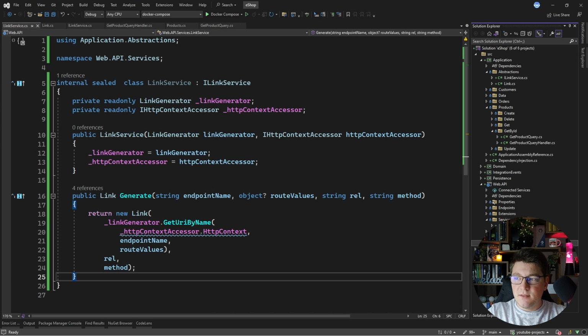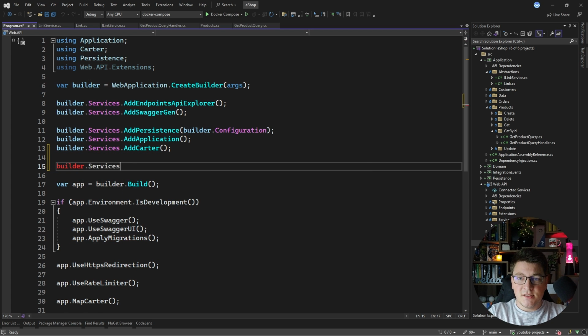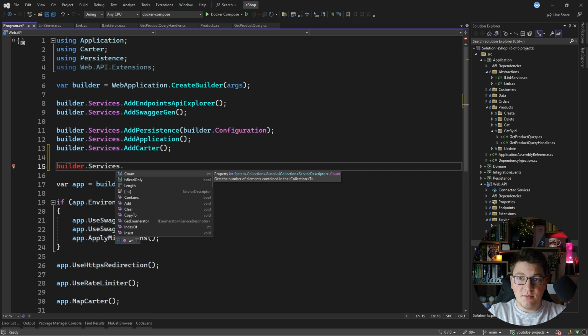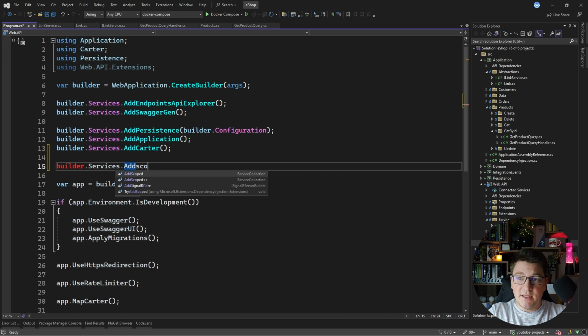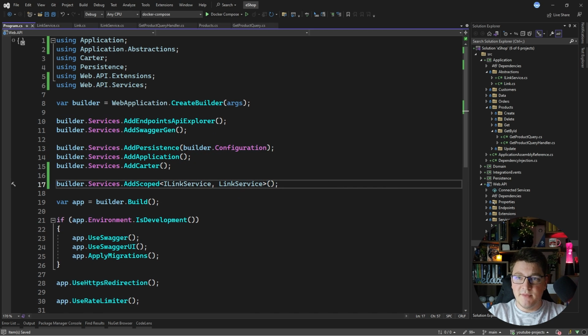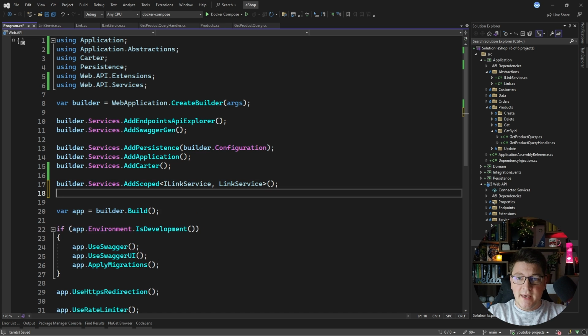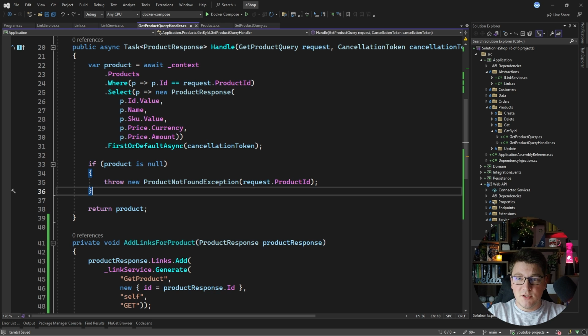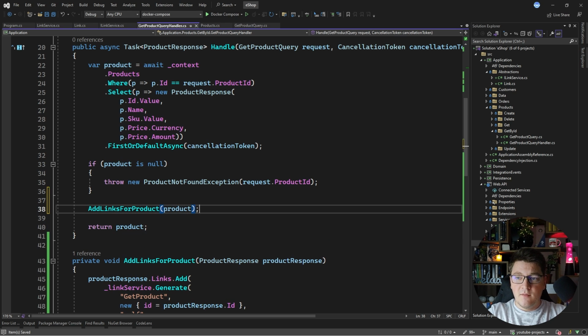Let's register this with dependency injection. I'm going to define it as a scoped service since it's relying on the HTTP context, and that's only available in the scope of a single HTTP request. So let's say AddScoped, ILinkService and LinkService as the implementation. Because we are using the HTTP context accessor, make sure to include a call to AddHttpContextAccessor to register the required service. So with this in place, we just need to call this method that we just defined in our query handler, pass it the product, and it should populate the links before we return them from the API.